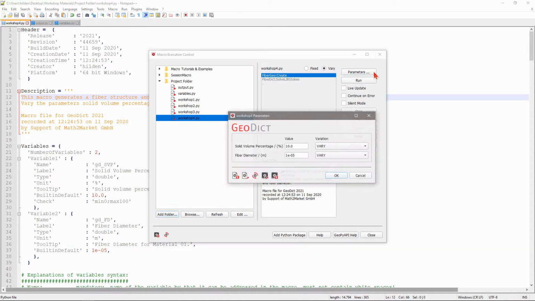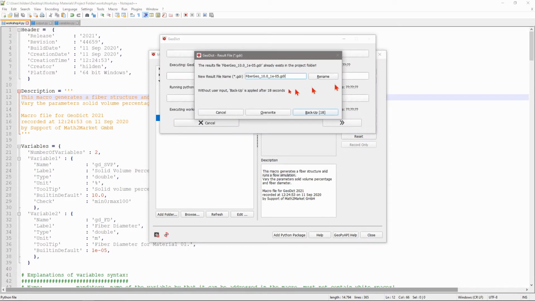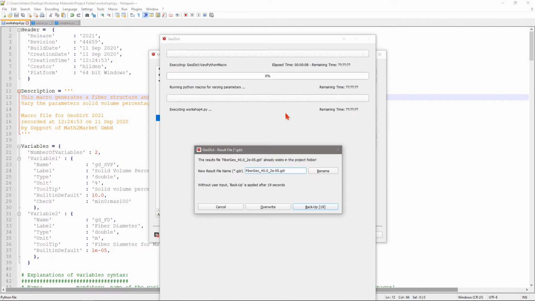Click on Parameters and enter again 10, 40, 70 for the solid volume percentage, and 1E-5, 2E-5, and 3E-5 for the fiber diameter, and choose solid volume percentage from the pull-down menu. Click OK, and click Run. So now, of course, the fiber structures we generated before, so we can click Override, and now the flow simulation is done.